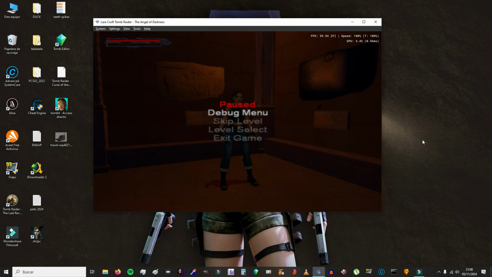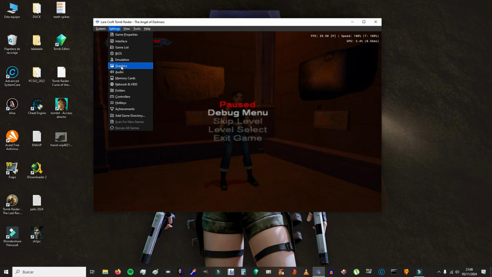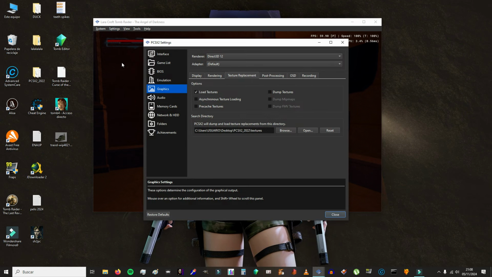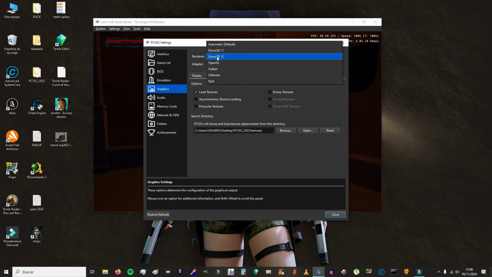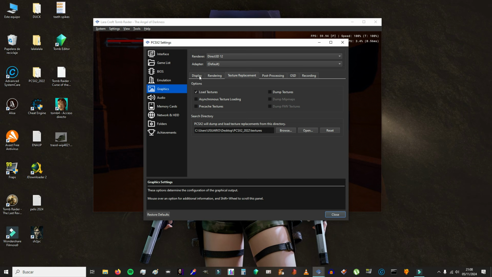So the only thing we have to do is go to settings and graphics. And be sure to have this option in render. We have to choose Direct 12. Once we have that, we just have to go to here, texture replacement.